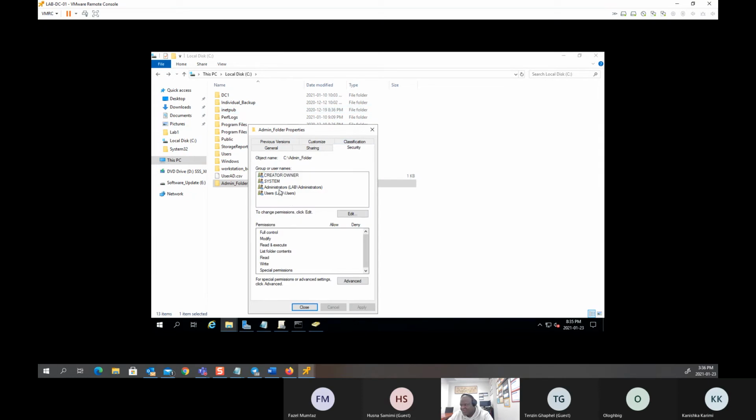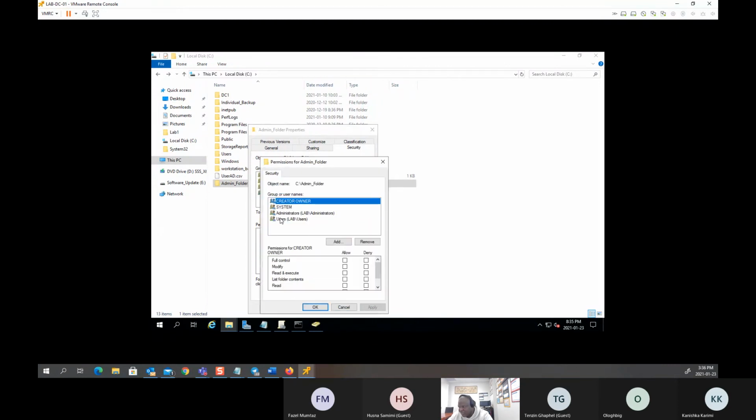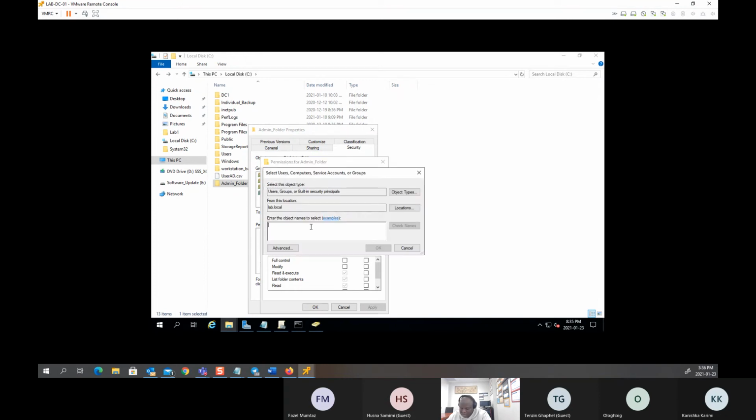So if we come here, security, that is already there. We already added the users that are going to have access in terms of permissions. So we can decide to remove this user, okay, and this I can remove. So let's add domain user to it, because that's the whole essence of what we're trying to do.